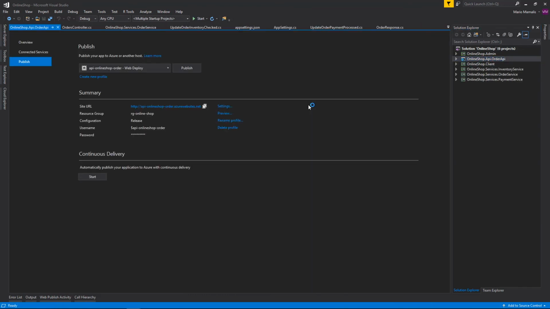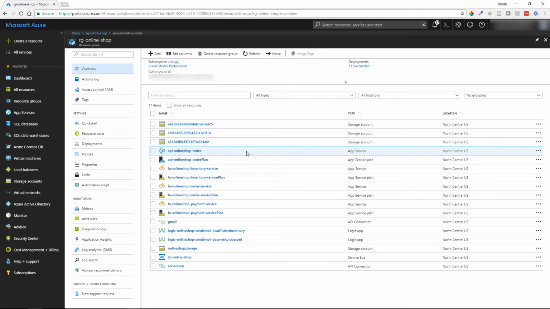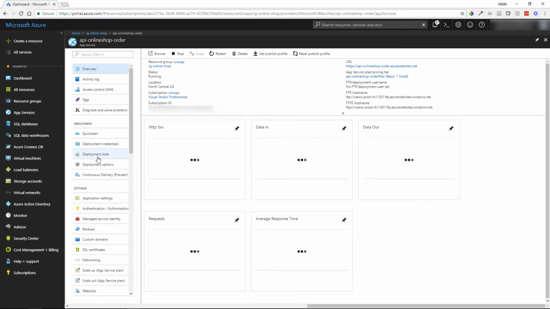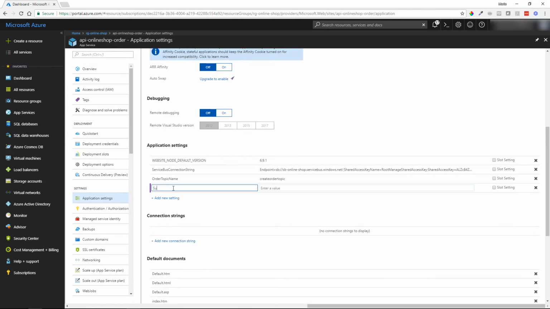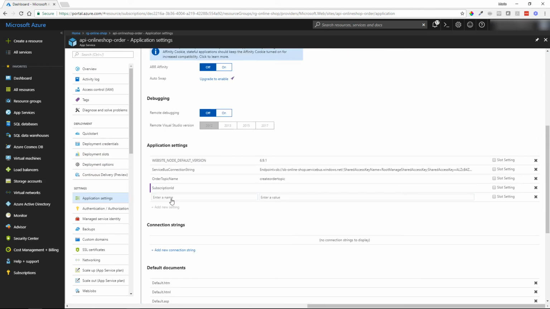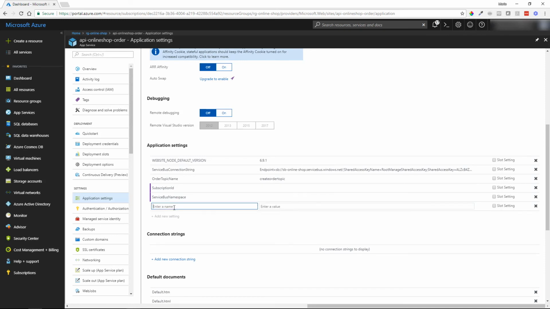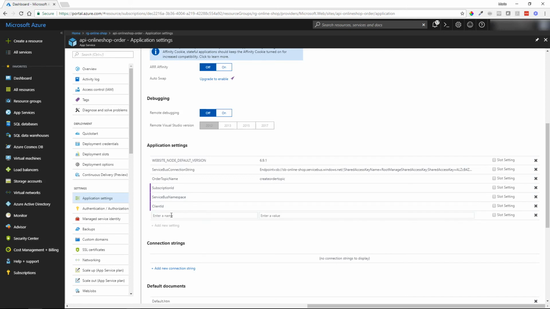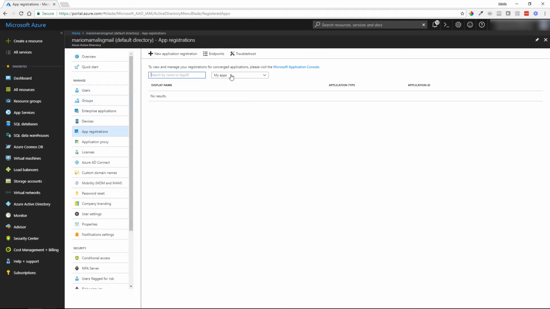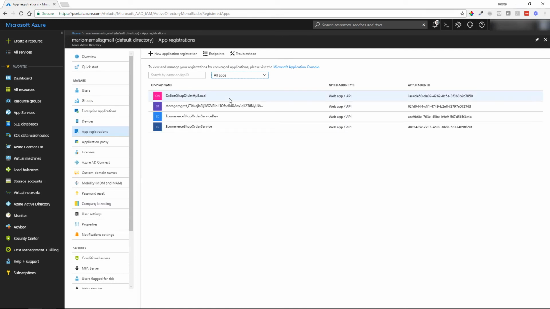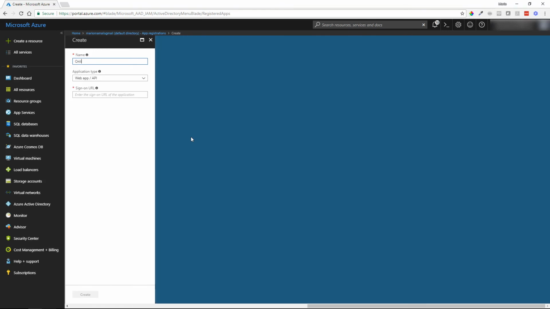Okay, now we'll go ahead and publish the API to Azure. And now that the code has been published, we must make sure we have the appropriate app settings. These are the new app settings that we entered when we started creating the async request response pattern. So we enter the same one here. And we create another app registration for the live app in Azure Active Directory, since the URLs are different between the local host and the one on Azure.